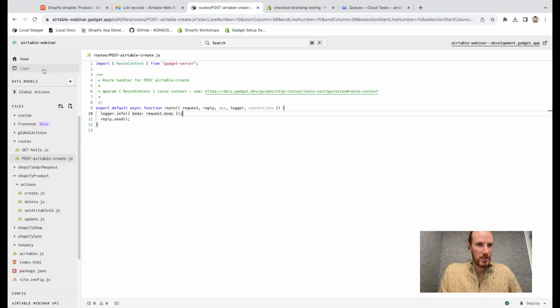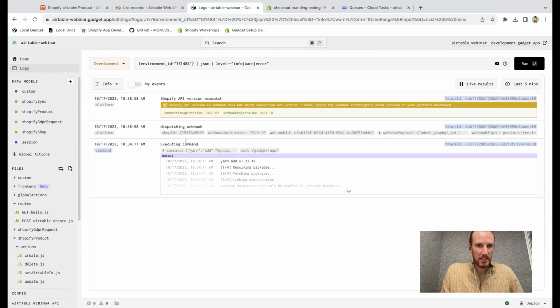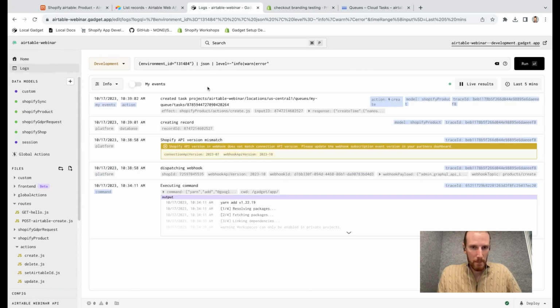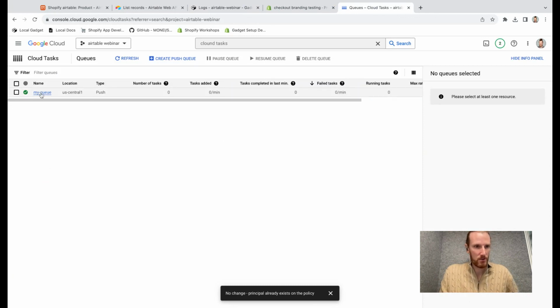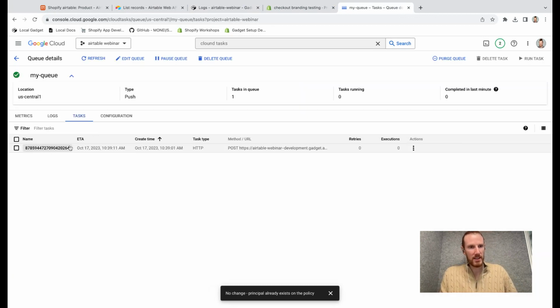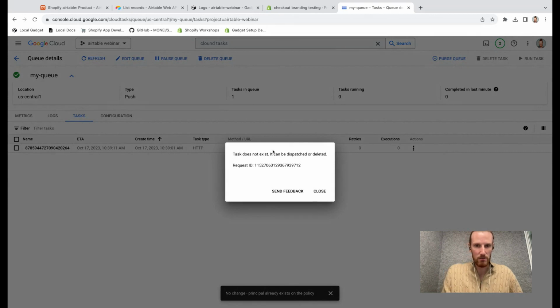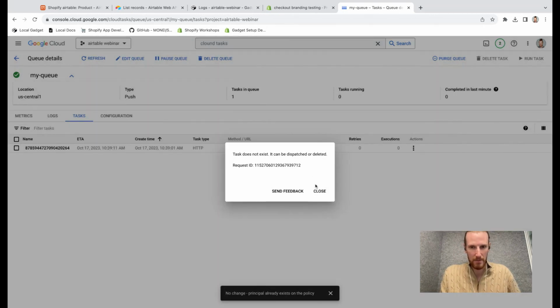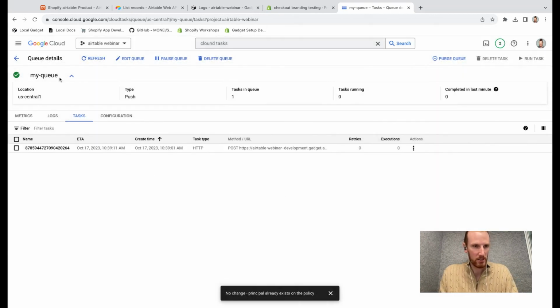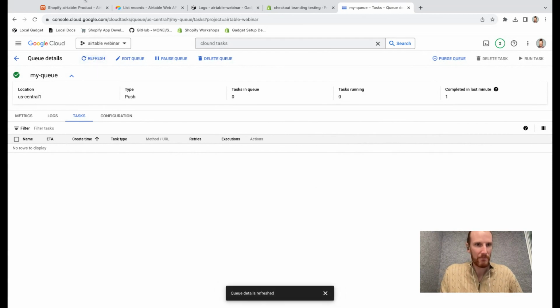So what this should do is create a Cloud Task queue for me. Awesome. It looks like that worked. If I go to my actual queue and click on it, we see, yep, this is my actual request. You see it is targeting my Airtable create route in Gadget. Oh, it does not exist. So that means it was probably already forwarded. If I go ahead and refresh this, yep.